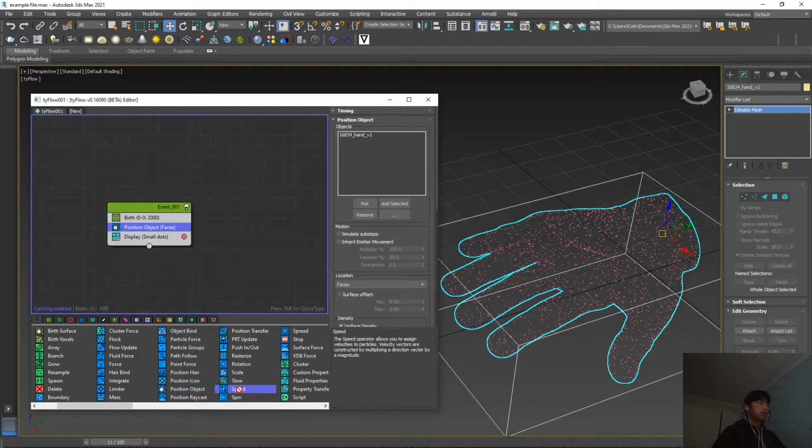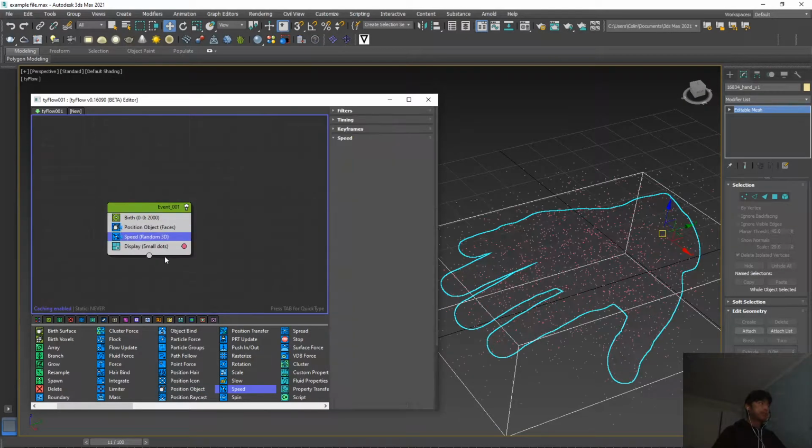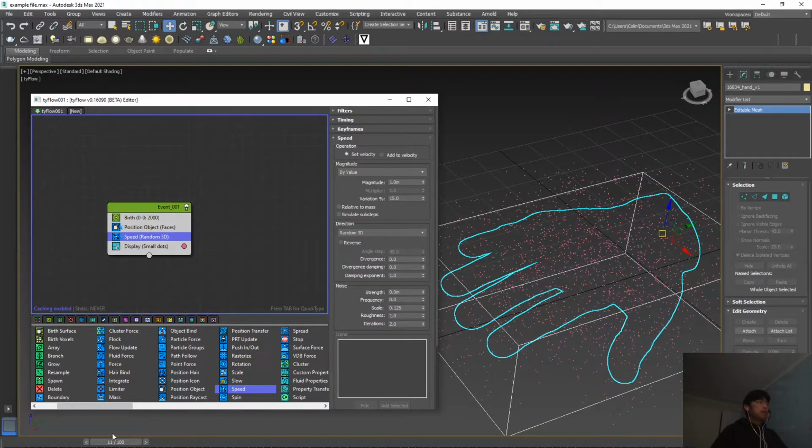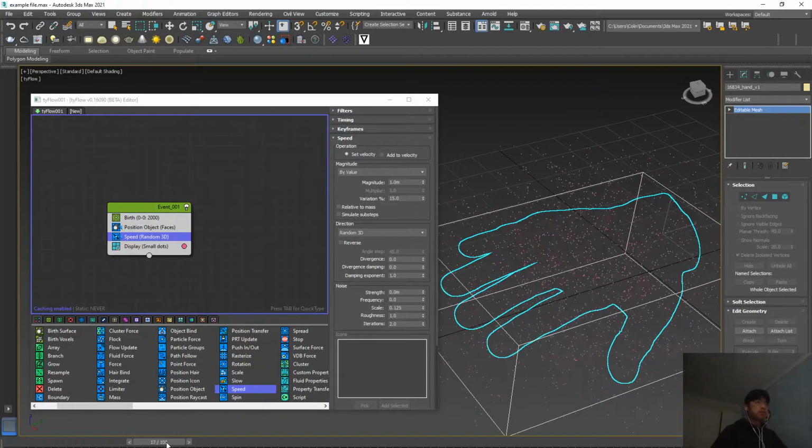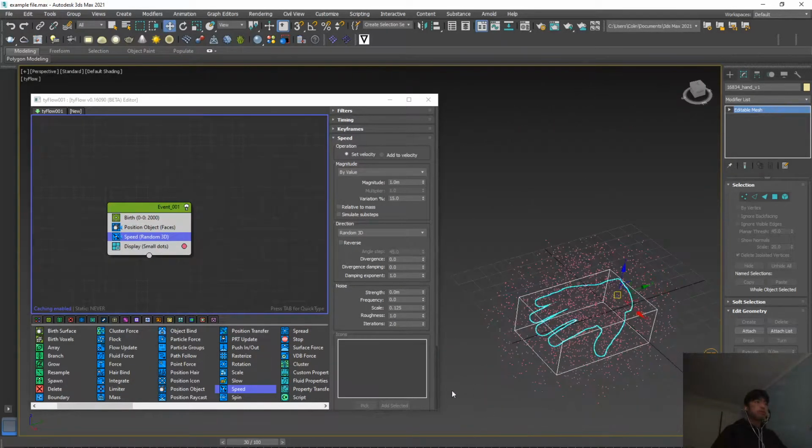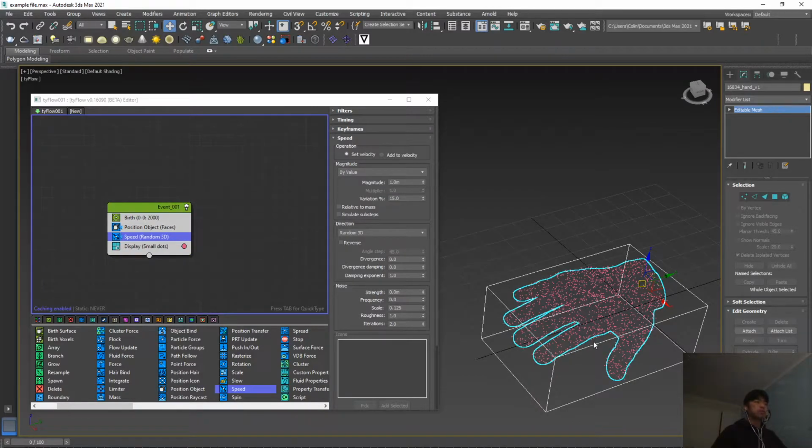Next we'll be adding an operator called speed to determine the speed of the particles going around the hand. As you can see when I'm scrolling the timeline though, the particles are expanding and going away from the hand, and that's not what we want. We want the particles going around and shaping the hand.